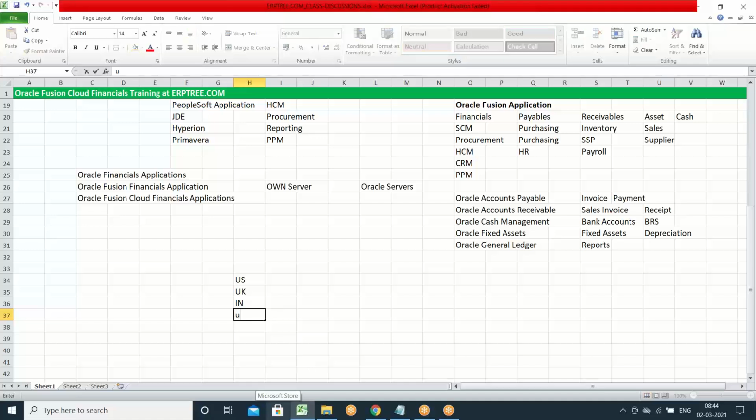So you have business in, say, UAE also. Say in these four countries you have business. Now you have your own server, and the server is in the US. You implemented Oracle Fusion applications, not only financials, but many applications. Now India users and US users have to connect to the server.